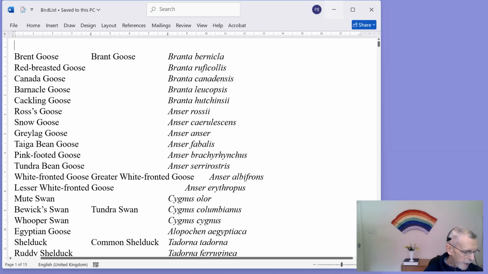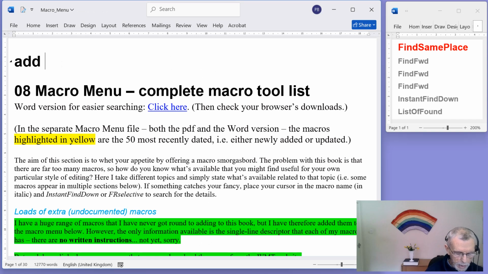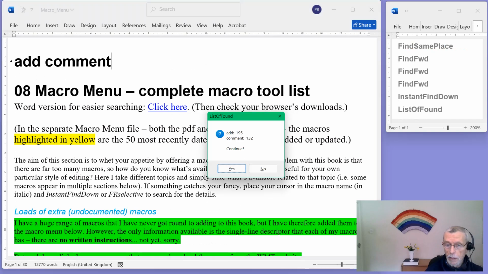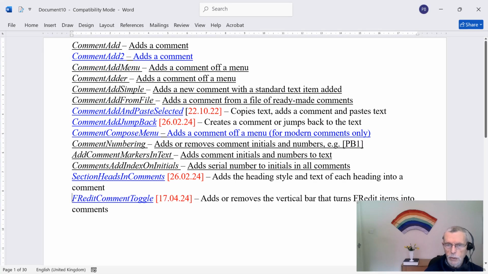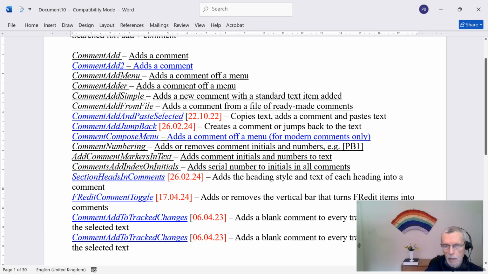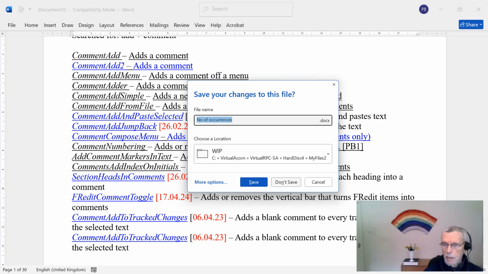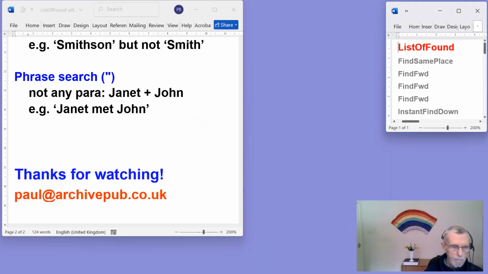Right, what's next? Macro menu. Okay, so if we're looking for, say, we want to add some comments, so we want a macro for that, then we run this macro. There are a lot of them, but because you're only going to display paragraphs with both "and" and "comment", add rather, then there's only a relatively small number, and you can look up those. Good. So that's a useful application. Get rid of that one.